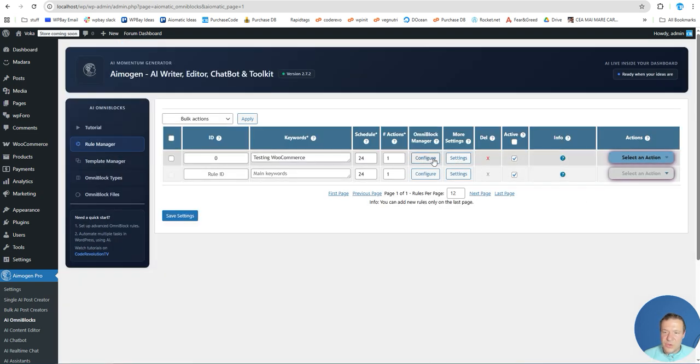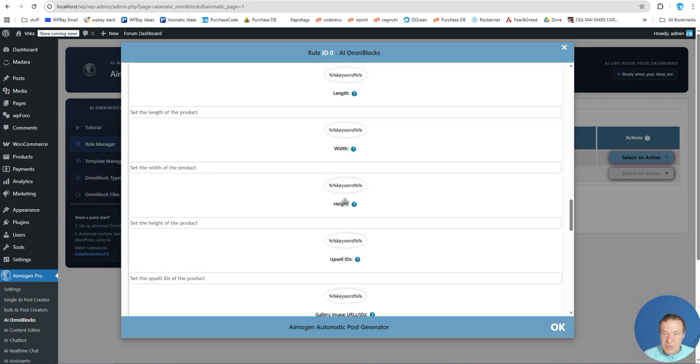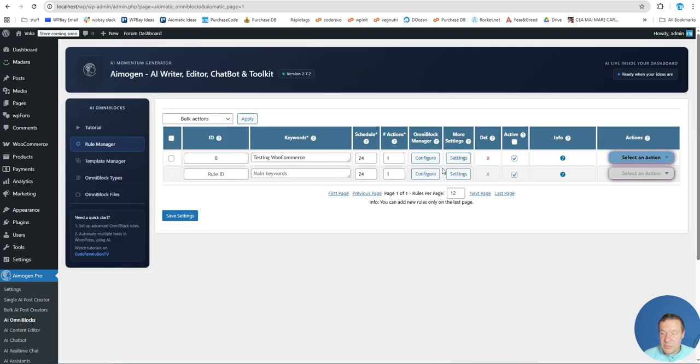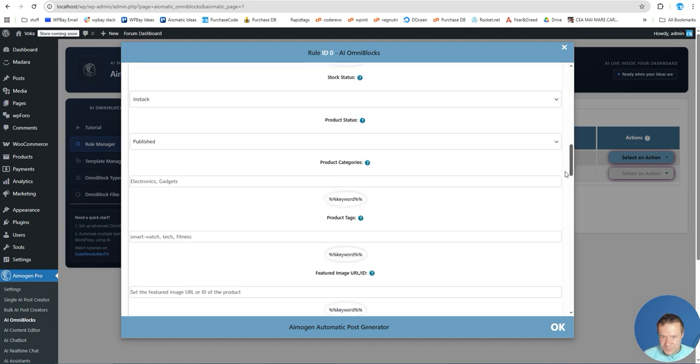Okay, so keep in mind that you can add other Omniblocks before this Save WooCommerce Product Omniblock, and it will run the Omniblocks sequentially, and it will be able to use the values generated by previous Omniblocks in all these fields. So this is the magic of Omniblocks.